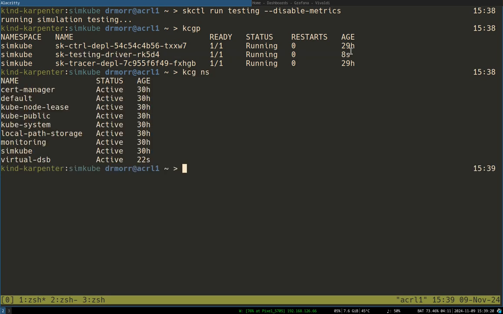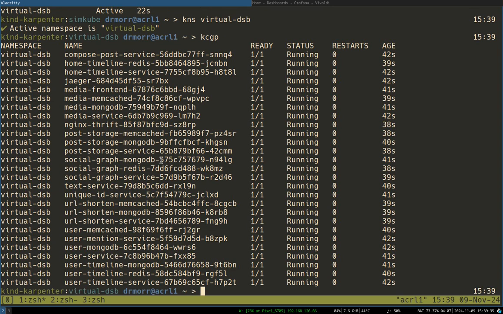We can take a look at the namespaces in our cluster. Here you can see that a new namespace has been created called virtual-DSB. This is where all of the objects in our trace are going to get created. We can switch over to that namespace now. Let's take a look at what's inside. Here you can see that we have 27 different pods. These correspond to all of the pods that were present in the initial state in the trace file that I showed you earlier.